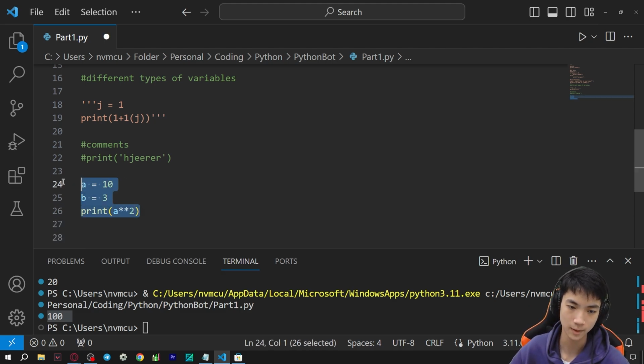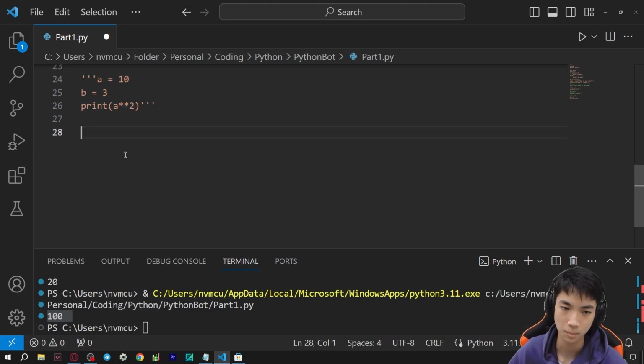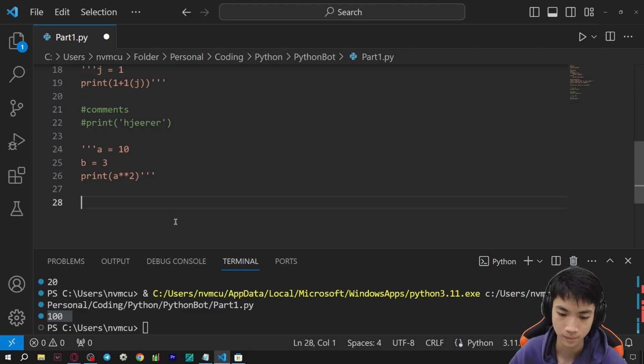Okay, let's comment that with our trick. Single quote, single quote, like so. Make sure it's 3 or else it will come up an error. Okay, once I've done that, we're gonna move on to our last topic for today, which is arrays.